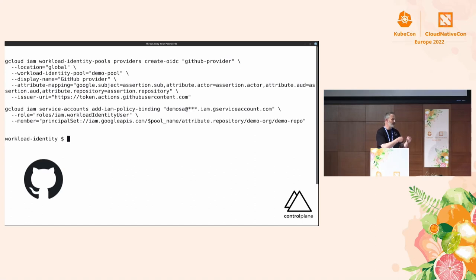So we can run our infrastructure as code pipelines in GitHub and get temporary cloud credentials and create infrastructure. So in this example, we're configuring GCP to get temporary credentials. You need to create a service account, a workload identity pool, an OIDC provider, and then you do some mapping between the claims in the GitHub token, and then bind that to the GCP service account that you want to impersonate.